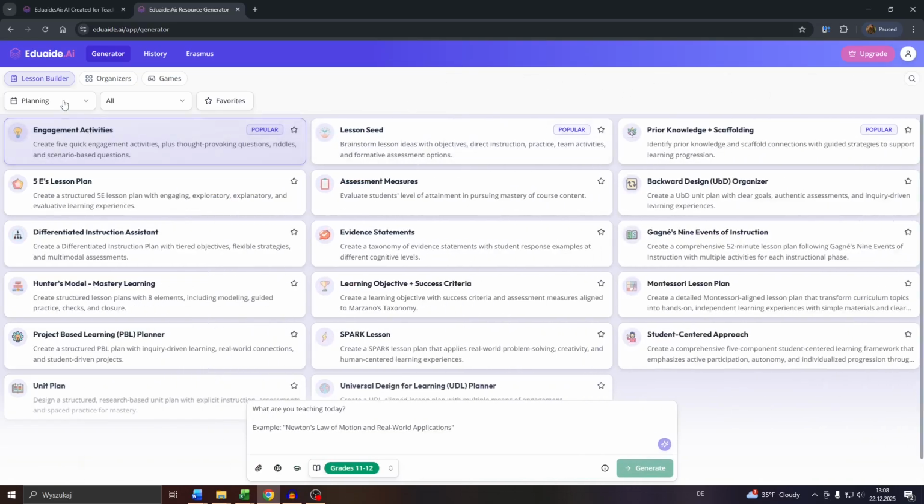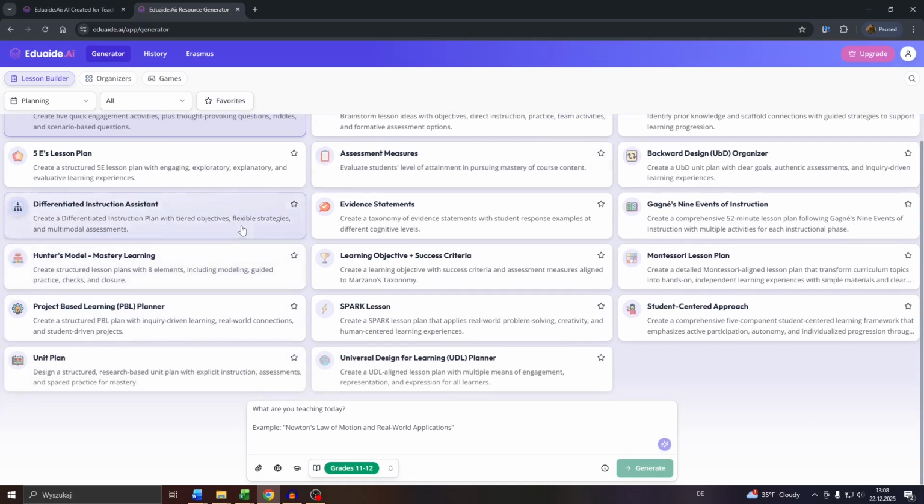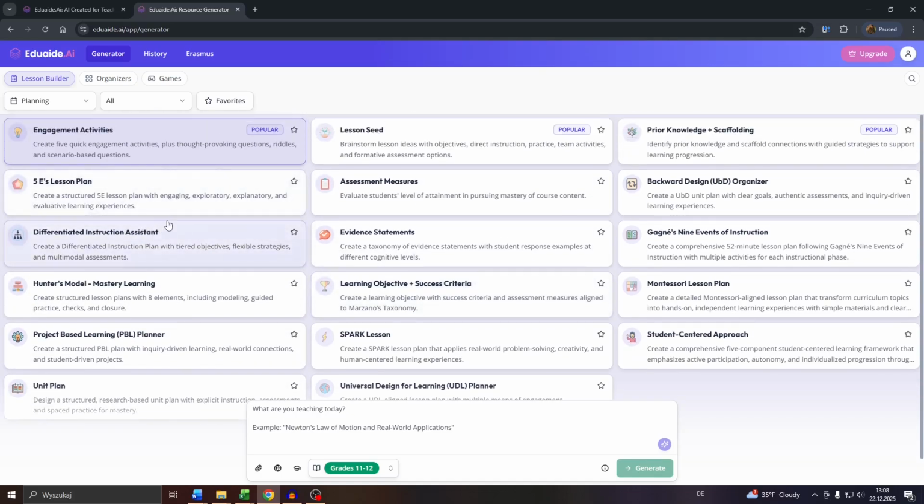So guys, what you want to do is navigate to Eduaide AI and after that click into generator here. Next, select the lesson builder in the top left corner. And after that, select one of these lesson types like activities, engagement activities, or assessment measures, a unit plan, and so on and so forth. Okay, so let us go with this engagement activity for the sake of this tutorial.